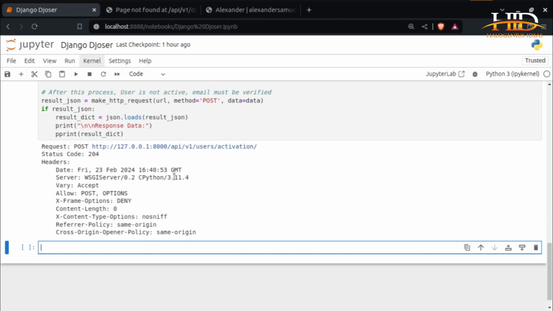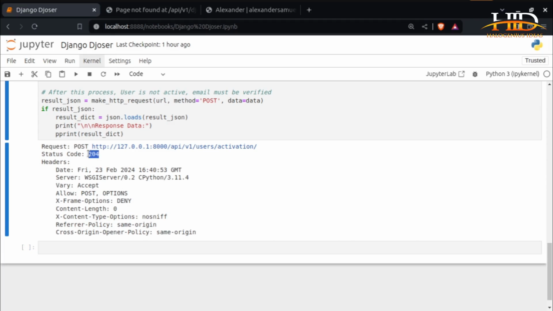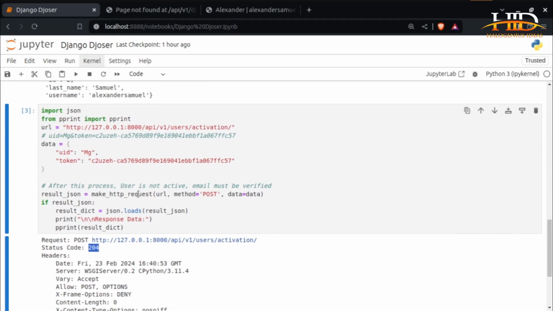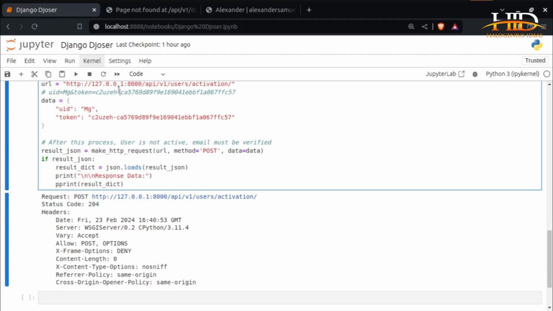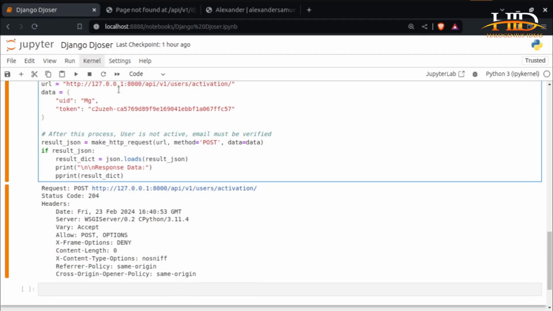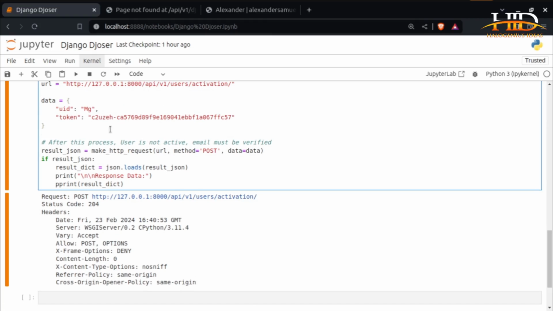So just run this, and you can see it is giving me a status code of 204, no content. It shows that this user is now active. This user can now log in, try to get the JWT token, and use that token to request resources. So let me take this one out. This Jupyter file is also going to be available, so all the resources you need are going to be there.